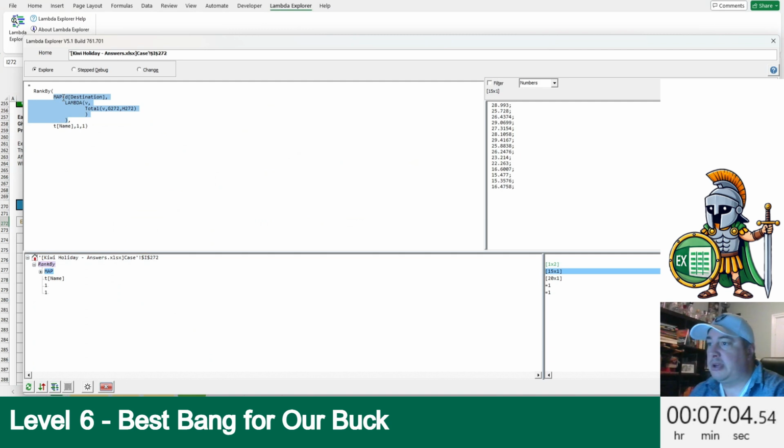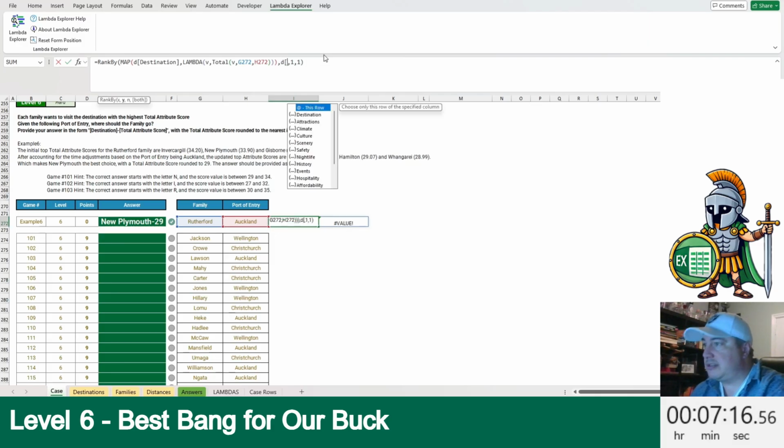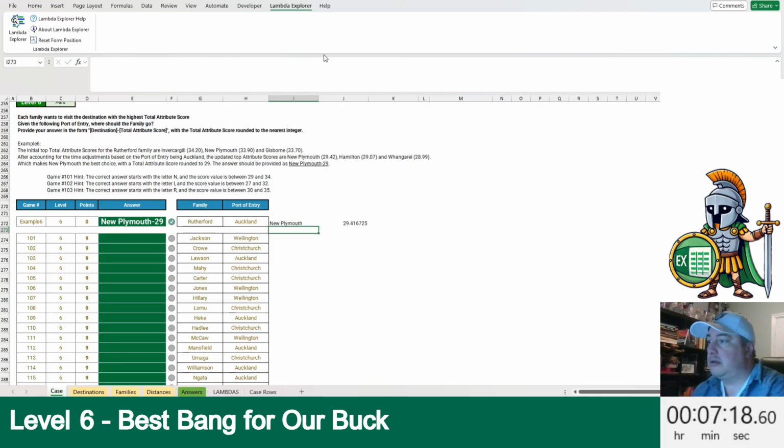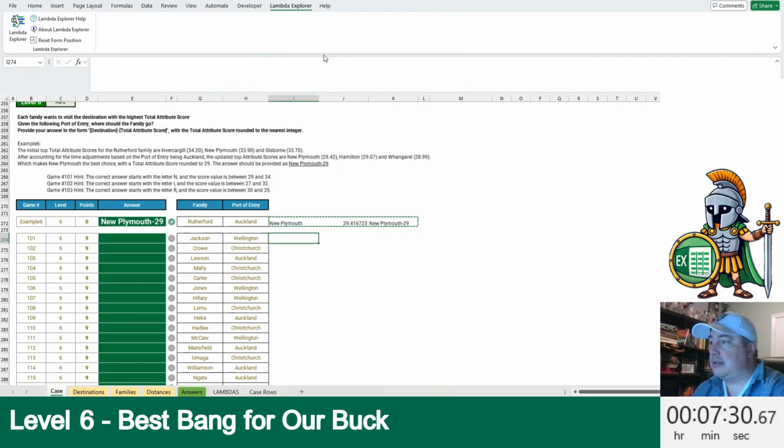Let's see what we got. Good values here, but we have more names than values, so we gave the wrong values right here. It should be destinations instead of family names. There we go. So now we can text join delimiter, this value, and then rounded number. Like that.